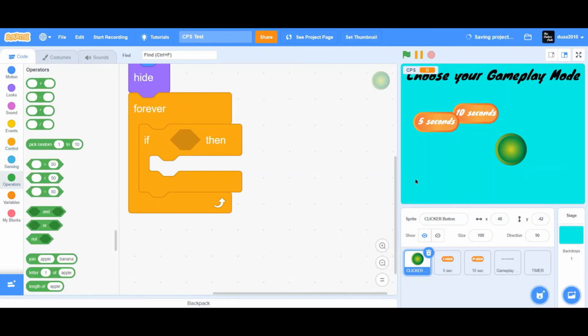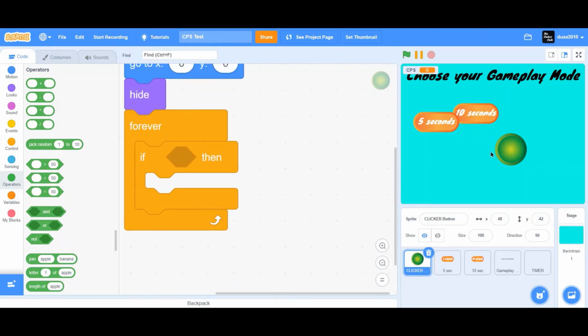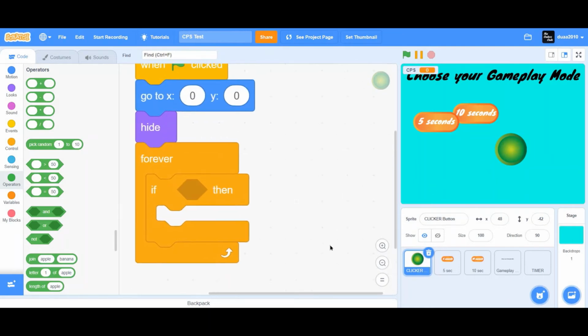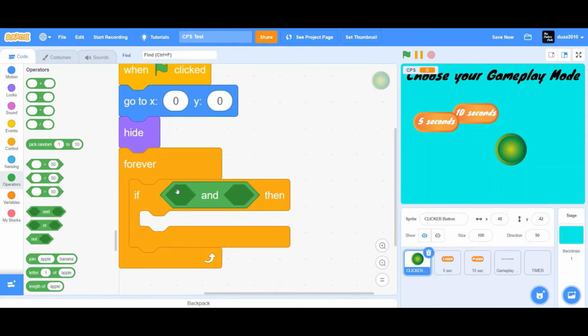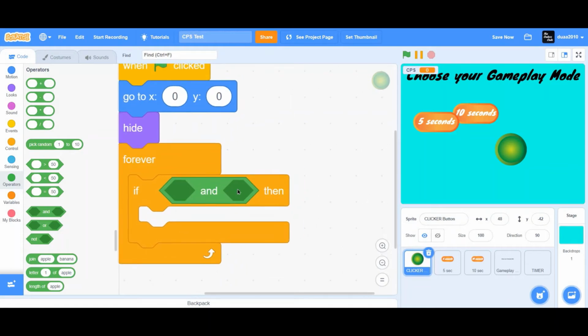Now if the user is clicking on that button, or if the button is hovering, or if it's touching the mouse pointer, then we want to change the number of clicks by 1. We don't want an or, we want an and. So drag an and operator. If both of these conditions are true, then we want to execute whatever is in the loop.